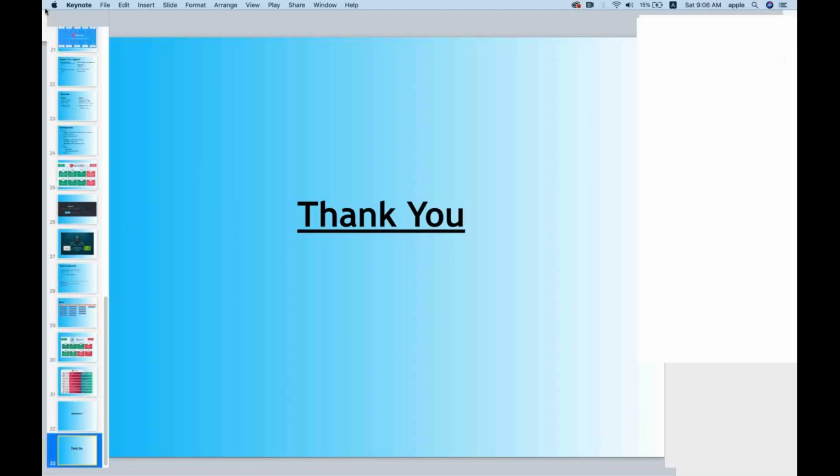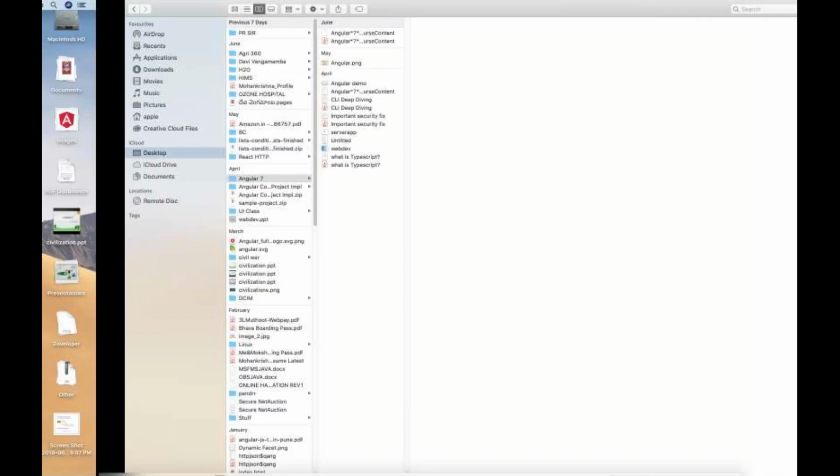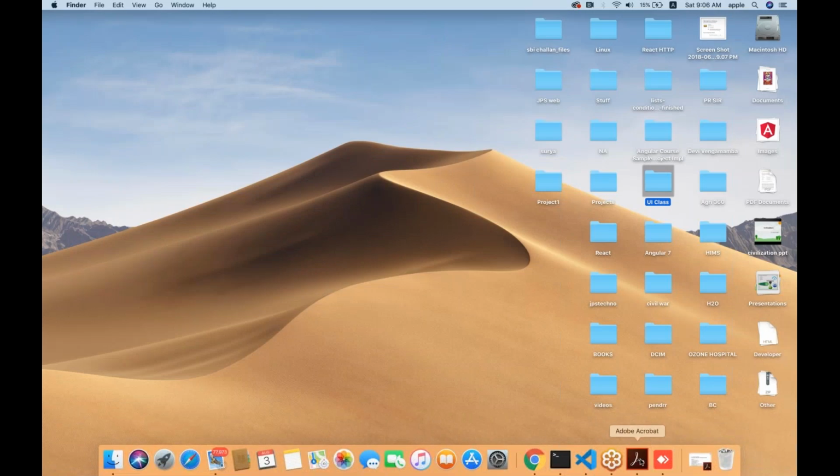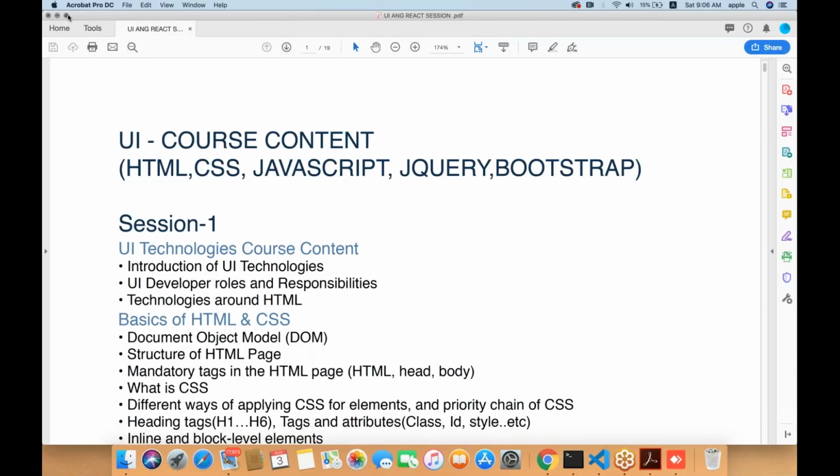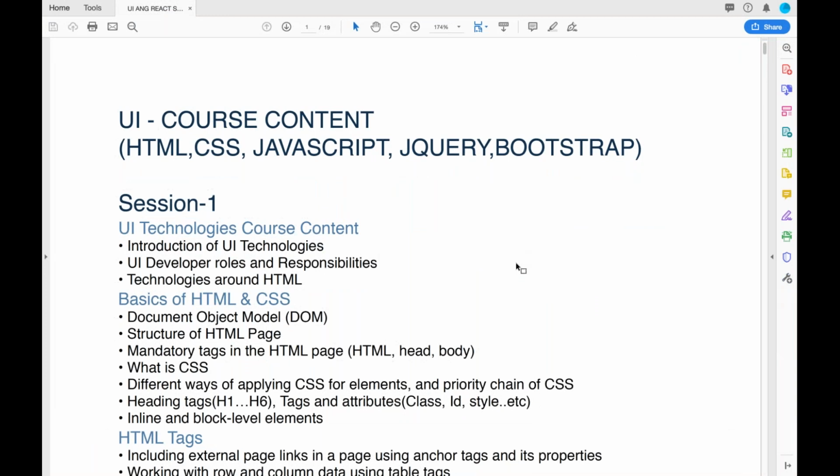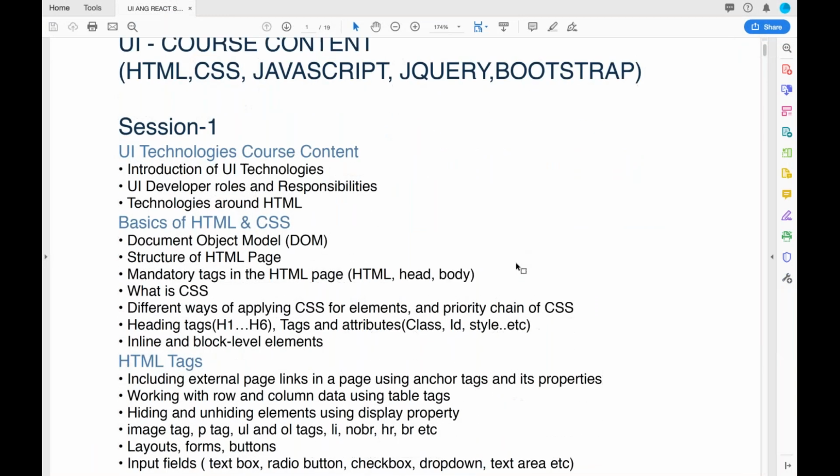So coming to the course content, this is the actual course content. How will we be defining it? The course is divided into 35 sessions, but sometimes it may go to a few more sessions based upon your requirements. If you need some clarity or more examples on a concept, we will extend those things based upon your request.